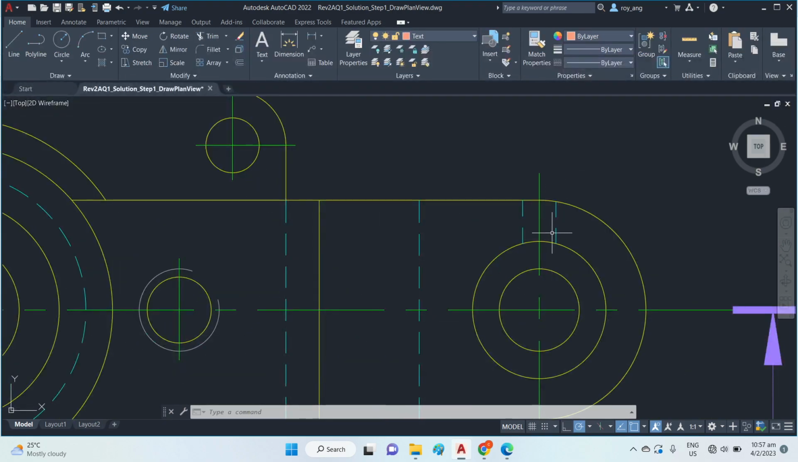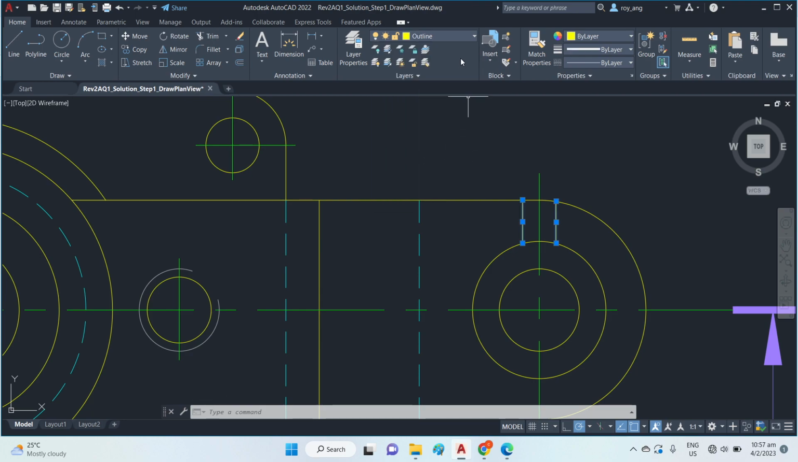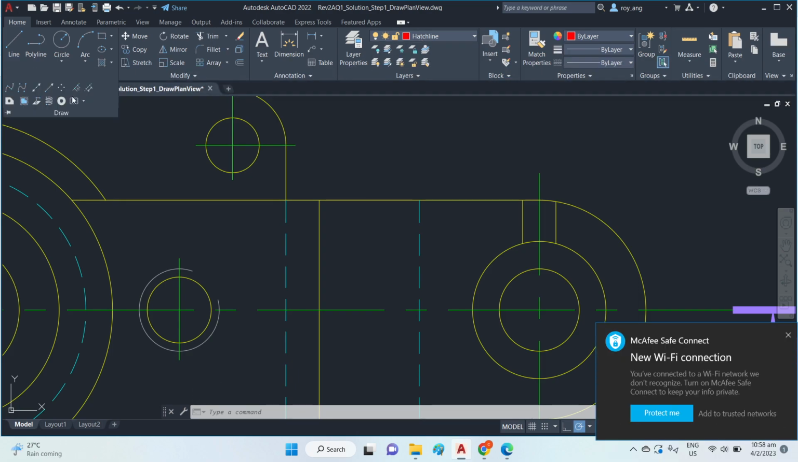Now the very first thing, of course, in the local section is you can convert these into outline, because these will be made visible already. Then after this, press escape. After this, you go to the hatch line layer, and you start drawing. You click on the spline under the polyline.